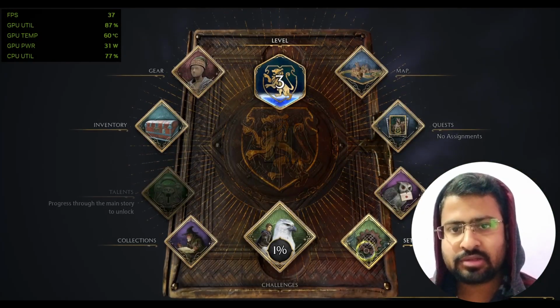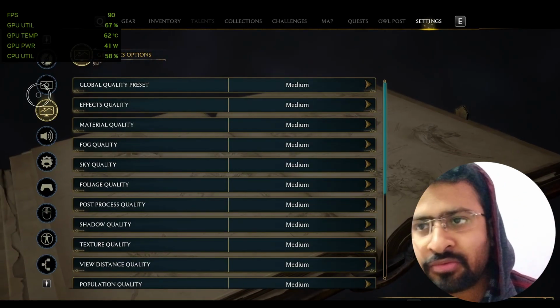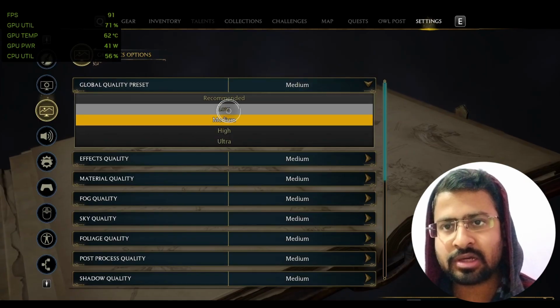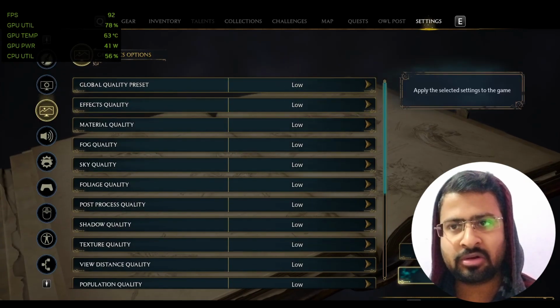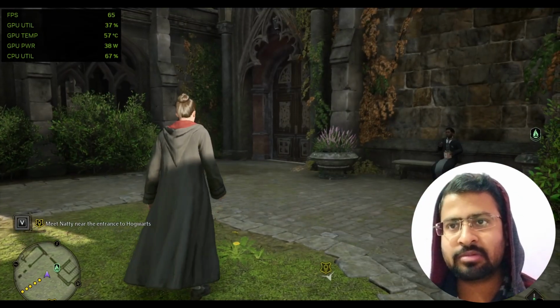Okay, let me put the graphic settings to low once. So if you are with the DLSS off, if you want to play the game, definitely you will have to compromise with the graphics quality you are playing on. But with the DLSS enabled, at the DLSS 2 also we were getting playable frame rates.